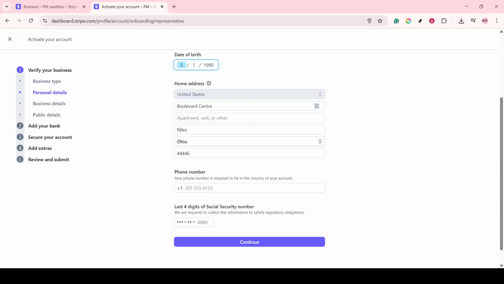Keeping this information current ensures that all your transactions and business communications align with your actual business details. Regularly review your account information to make certain everything remains accurate and up to date. This diligence will go a long way in ensuring smooth operations for your business on Stripe.